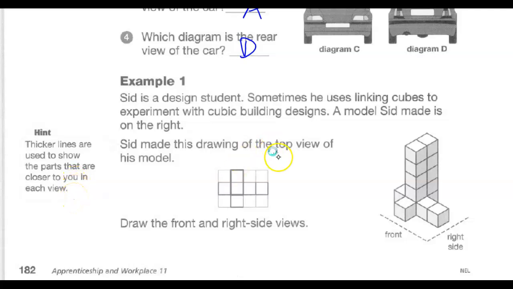So for the top view, you have to pretend that you're above it, looking down. Okay, and you're actually standing at the front of it. So you're standing here, looking down on it at the front, and that's the view that you get. So you can see the closest to you are these two, that pillar with two cubes is the closest.